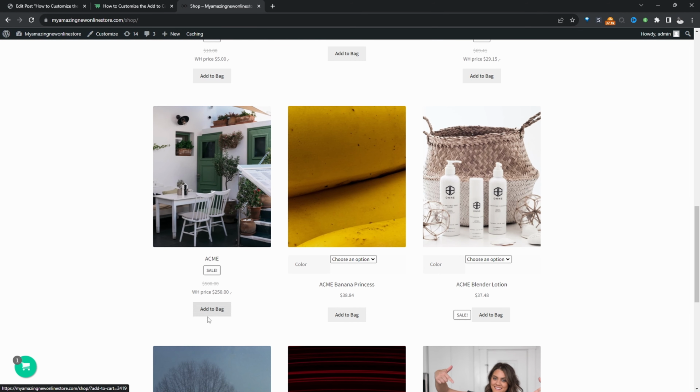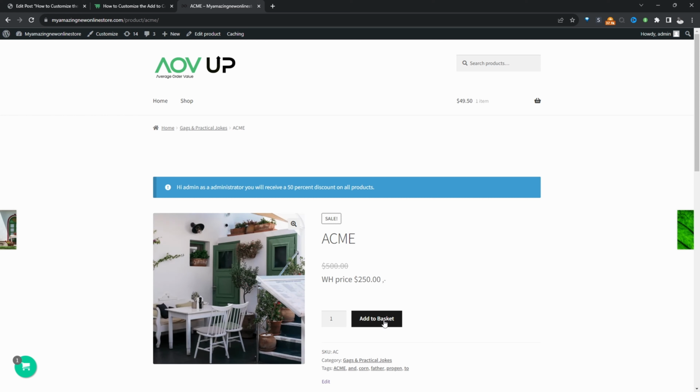So for example, here we are saying add to bag on the shop page. But when we go on a product level, here it says add to basket. And of course, you can just have it be seamless throughout the site. So on the shop page, you could say add to basket as well as on the product page. But I just did two different texts so you can see the difference, right?